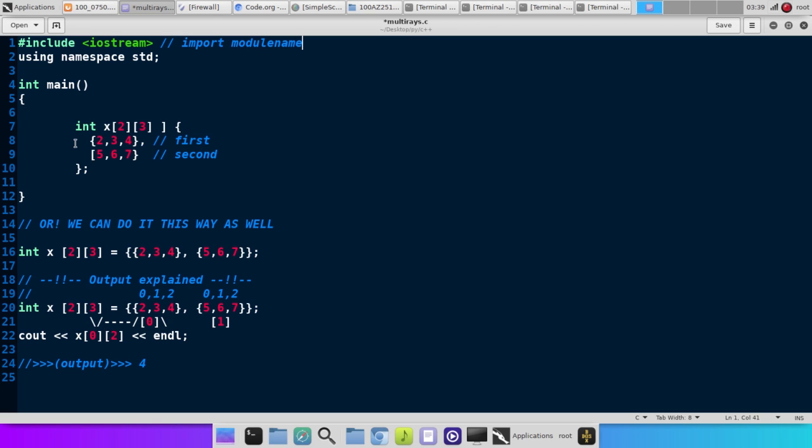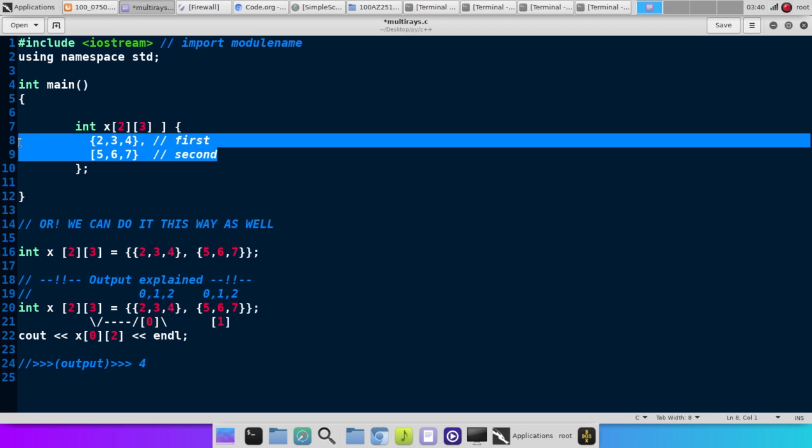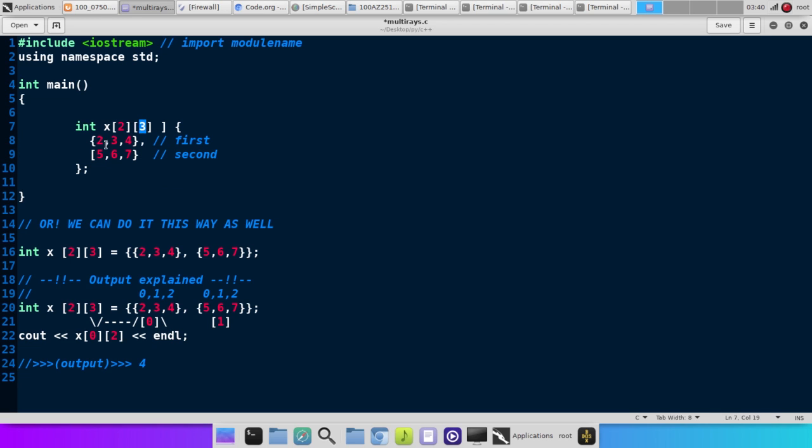Now, in this particular case, we are creating integer type arrays. So we do int x[2][3]. Now what this represents here, the number 2, represents how many of these, right? And the 3 represents how many numbers we're going to have in each of them.